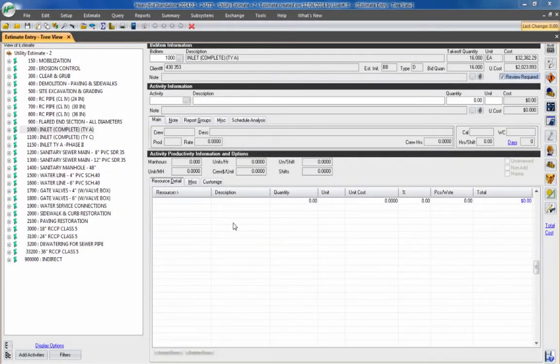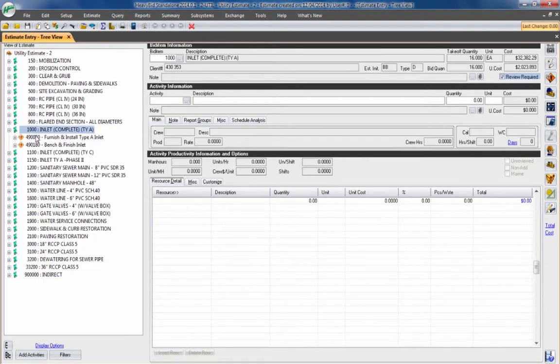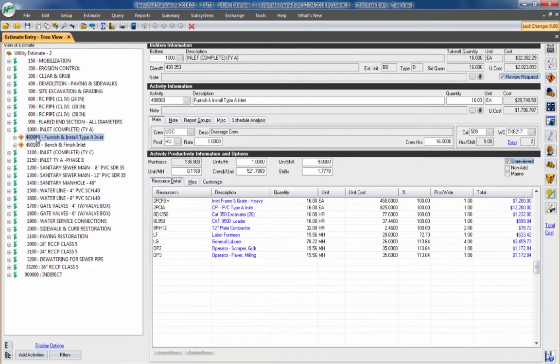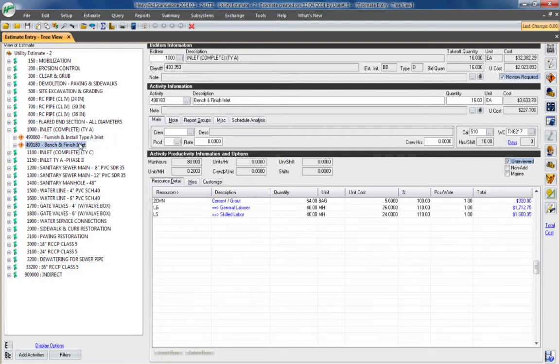In HeavyBid, you can make mass changes quickly to your estimate. And this video is going to look at mass changes to activities. And of course, you can come into a single activity, change the calendar, workers' comp, or production rate, but that would only be for that activity. You would have to repeat the steps for every activity that you want the same changes in.